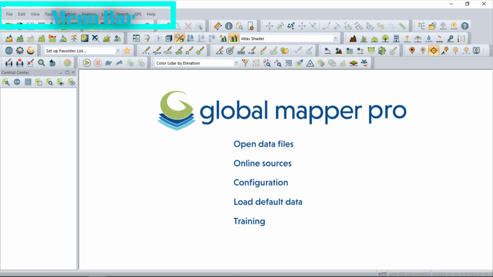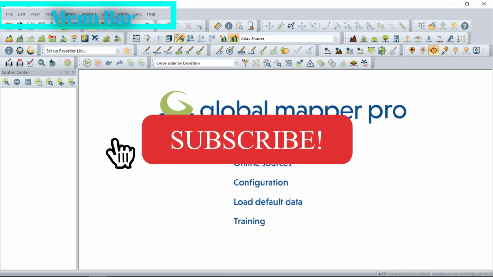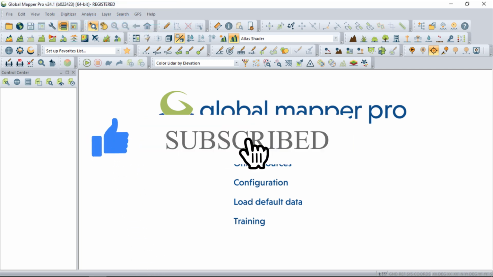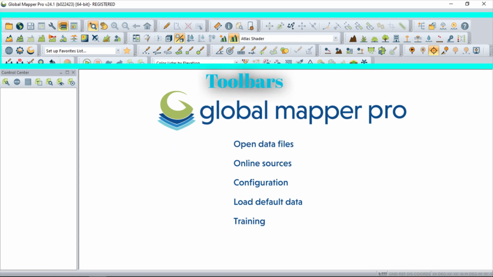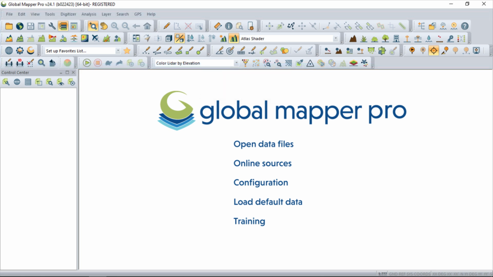Menu bar. The menu bar is located at the top of the screen and contains all the main commands for accessing the software's tools and features. Toolbars. The toolbars are located below the menu bar and provide quick access to frequently used commands, such as opening a new file, saving a file, and zooming in and out.